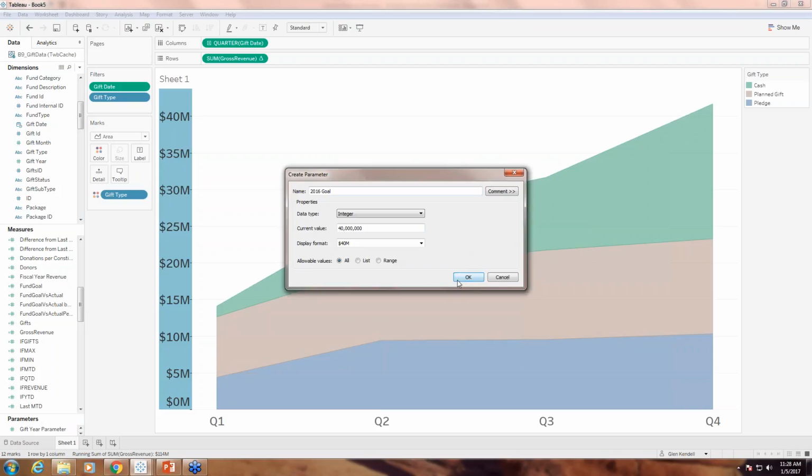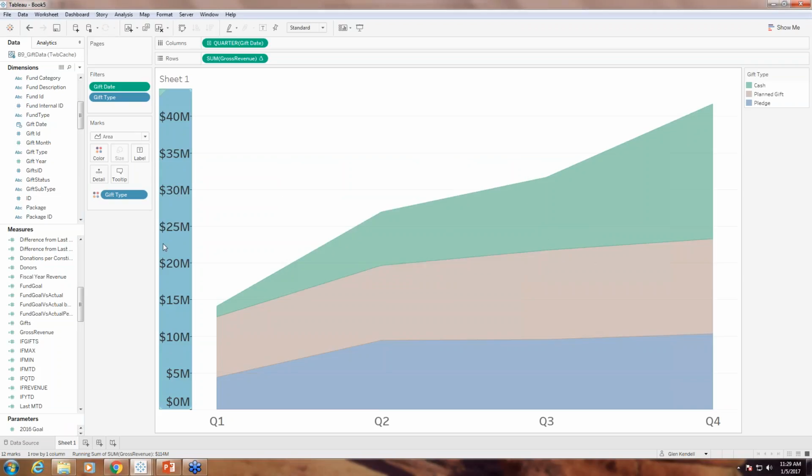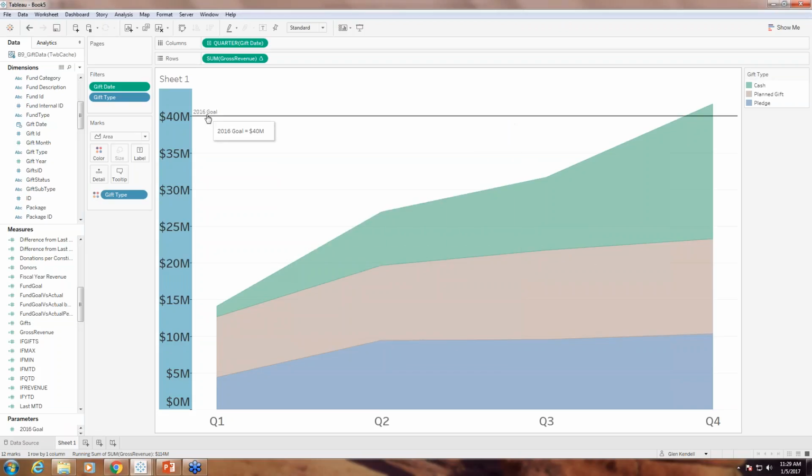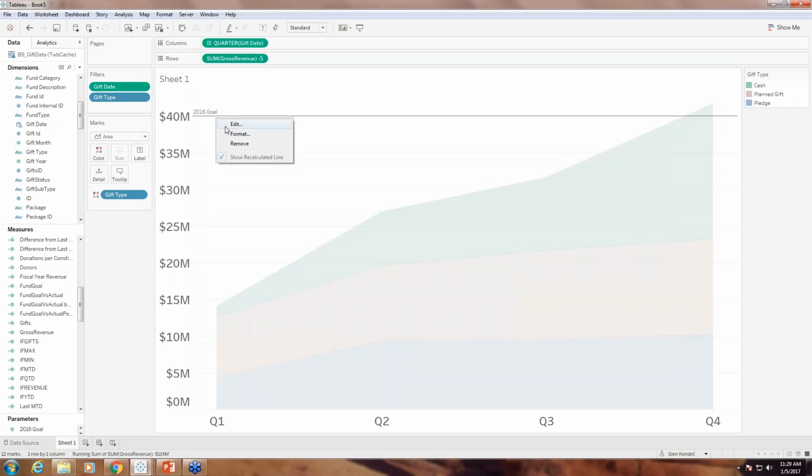Okay, so at this point, this is just a parameter. It's just like a variable I'm making. So now I go back to the axis here on the left. I'm going to add a reference line. And the line is the one I just made here, 2016 goal. And yay, there it is. Look, we beat the goal. Yay. But it's so small, it's hard to see.